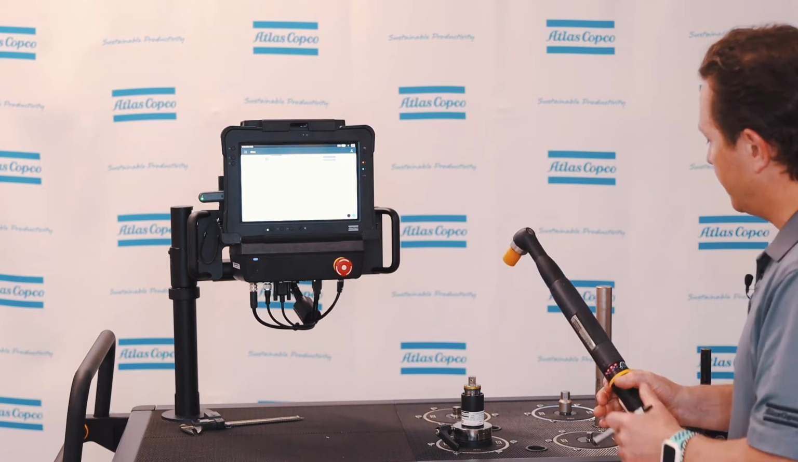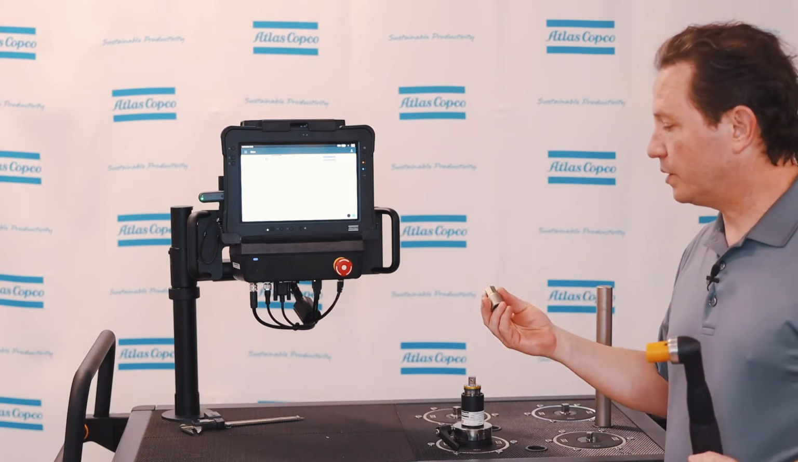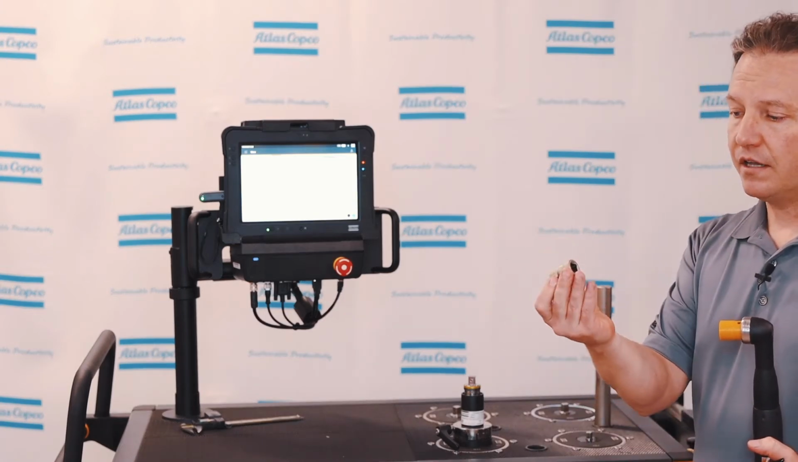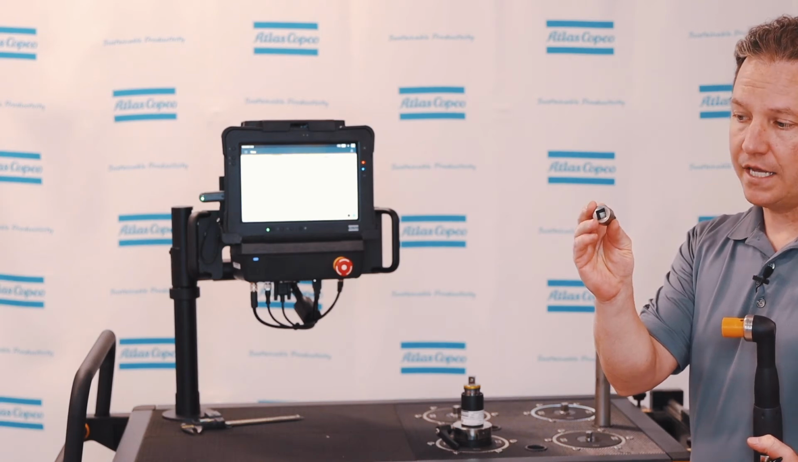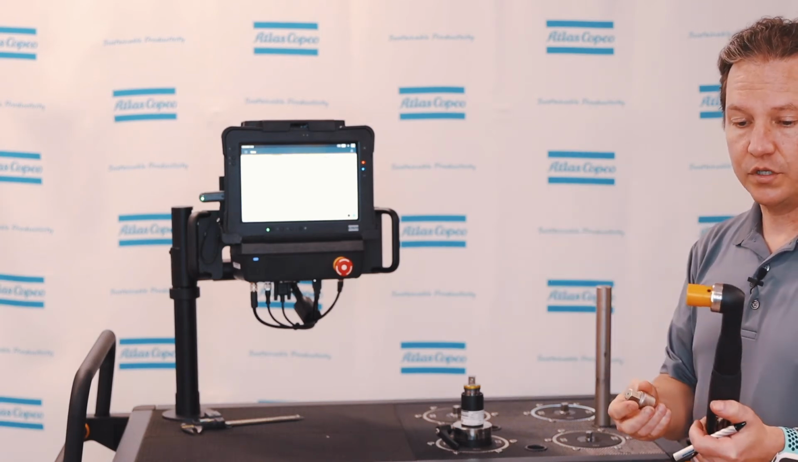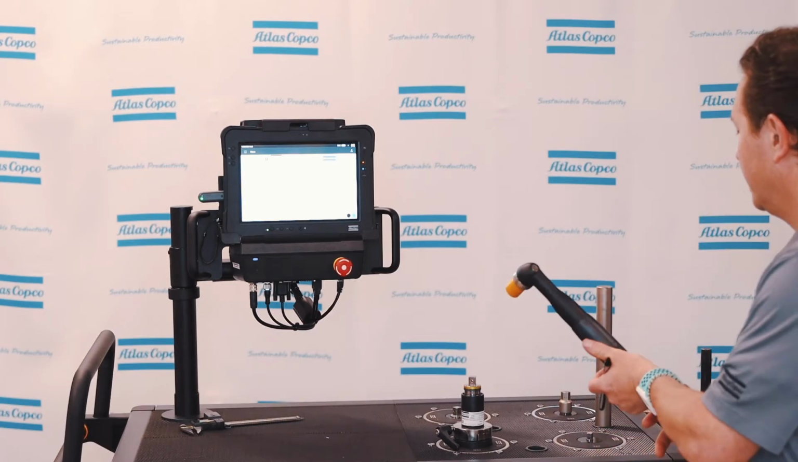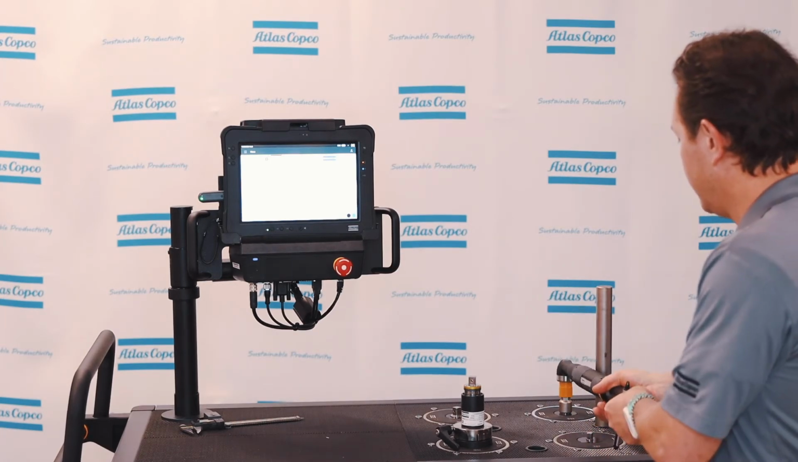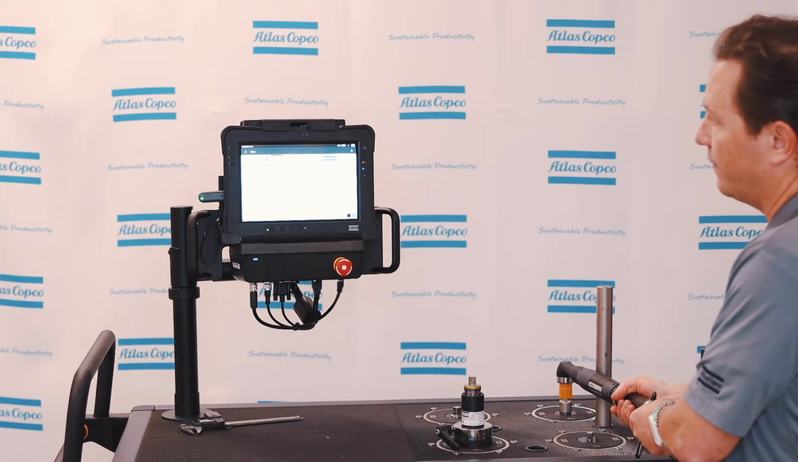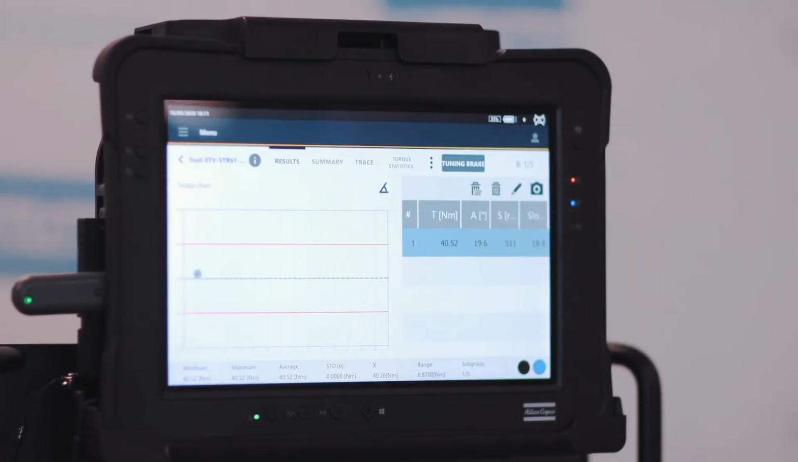The STbench comes with a bunch of little adapters that allow us to have a square drive on one end and a hex drive on the other end. So we don't have to take the socket off the tool itself. We can automatically run without having to take the production socket off. Now if I pull the trigger here, we get my first result. As you can see, it comes in at 40.52.